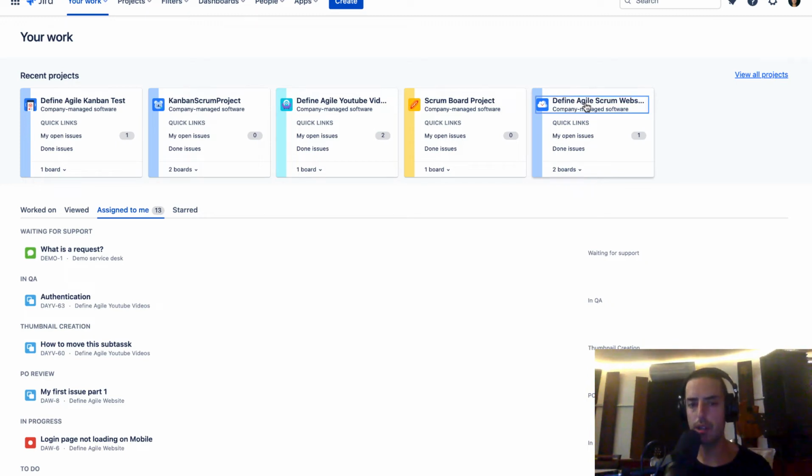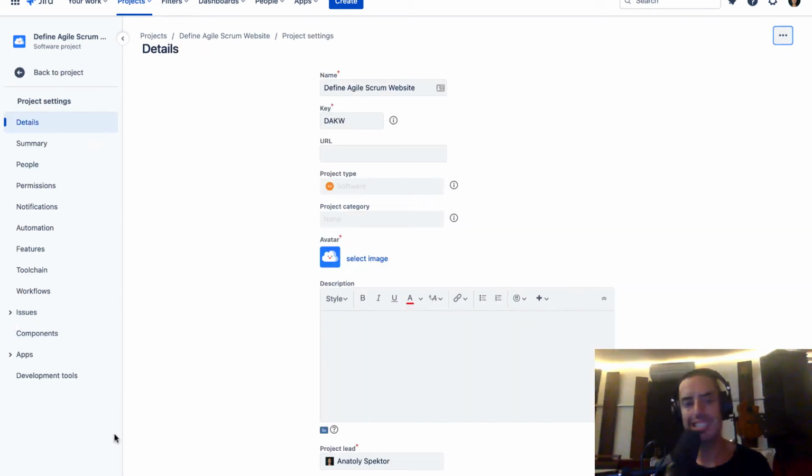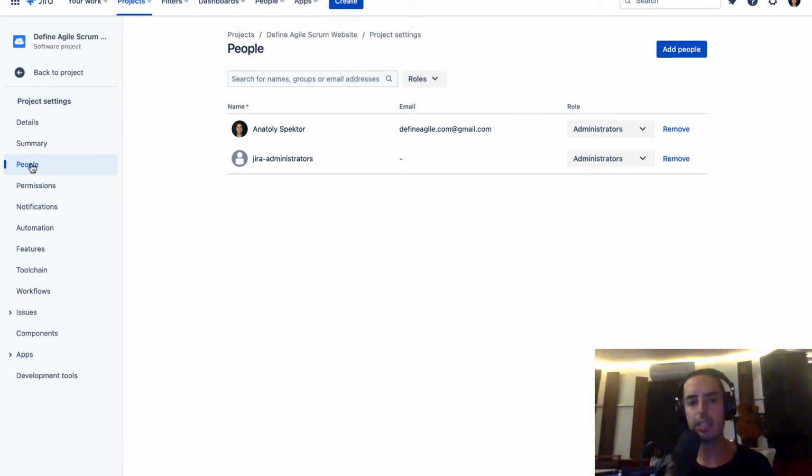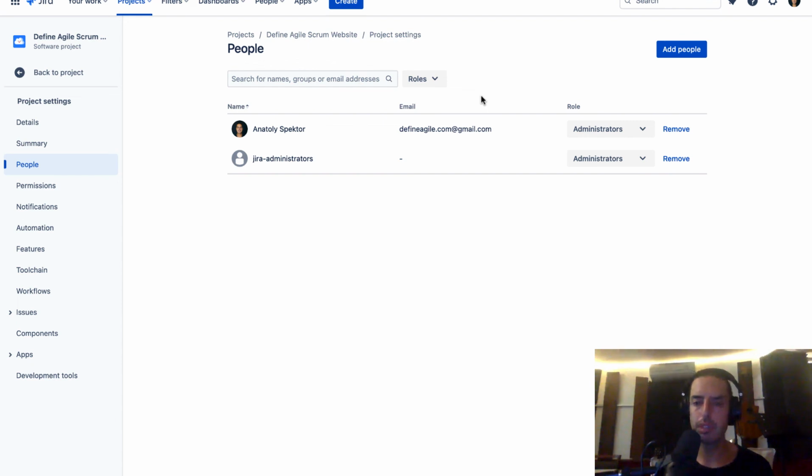I click on one of the projects. And for everything you want to do with the users and with the project itself, I usually always go to project settings. So go to project settings. In project settings, you have a people tab. So click on people. And we have this role, which means that all JIRA administrators, which is the super admin group, can be administrator of this project. And this is me. I'm an admin here too, and if I want to remove myself, I just click remove, and it will tell me that I won't be able to work on this project anymore, and you just click remove, and you can remove a user that way.